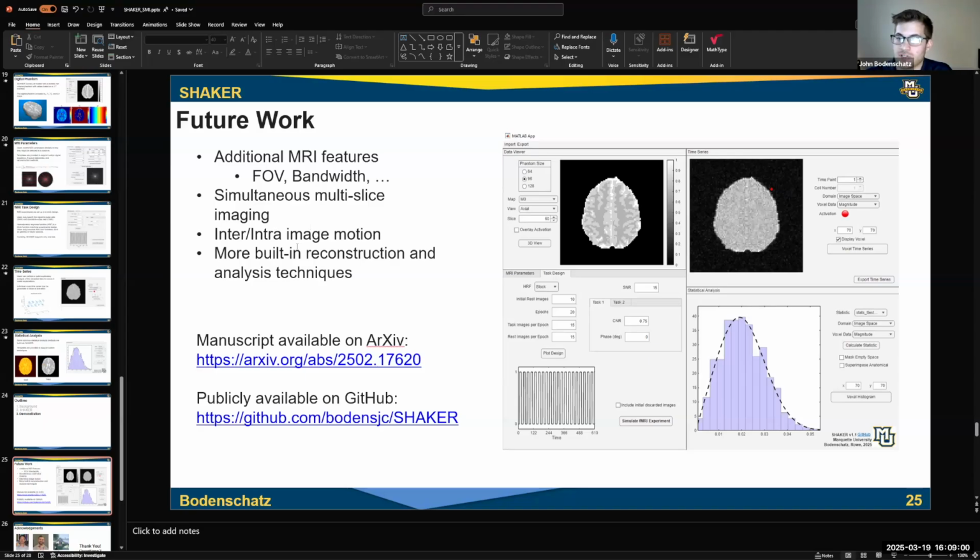I want to add inter- and intra-image motion. Patients aren't perfectly still in the machine, so I want to simulate some sort of wobbling either within one image or from image to image. I think that would be really important for anyone trying to do spatial modeling of that. And then built-in reconstruction and statistical analysis techniques. Right now I just have the bare basics. I think it would be really good to include things like SENSE, GRAPPA, CNR measures, and statistics.